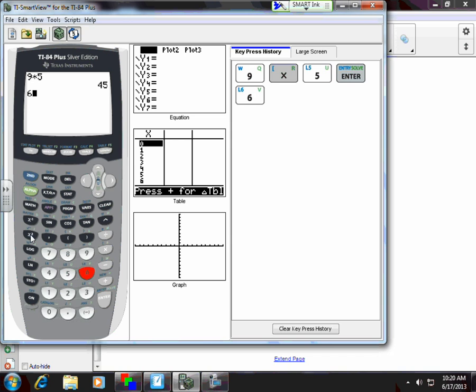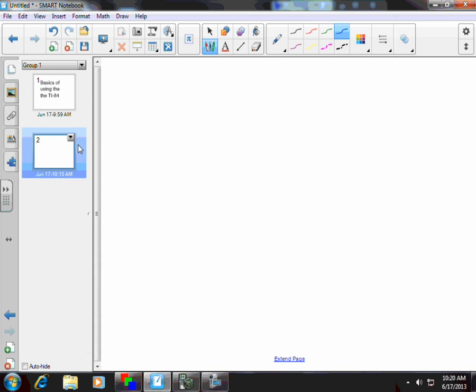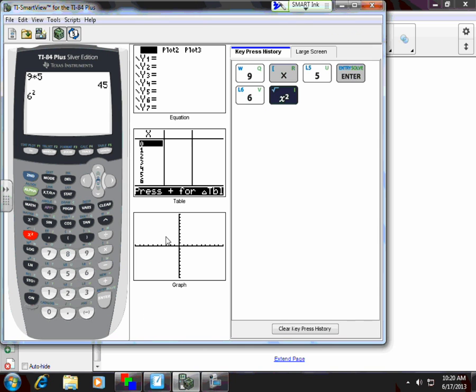6 squared. You'll notice on the screen it looks like 6 with a raised exponent of 2. Now, not all calculators will look like that. Your calculator on the screen might look like this. And that's okay. Some TI-84 calculators have a different interface. Don't let that bother you. And we press Enter to get 36.